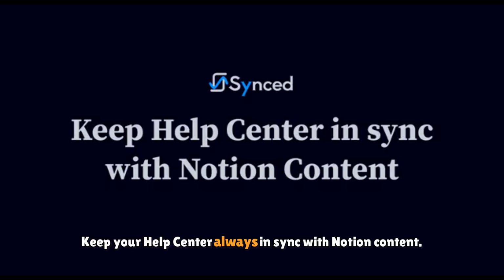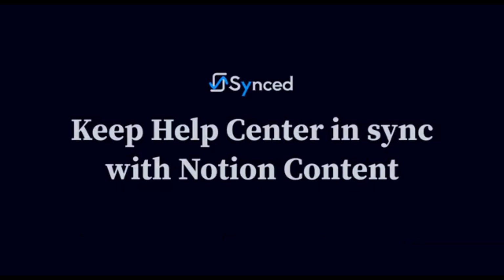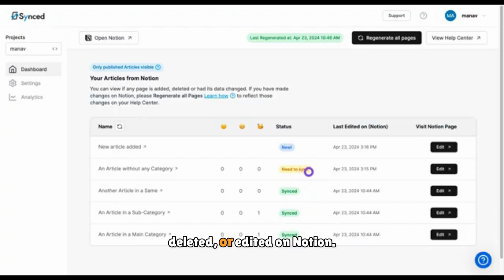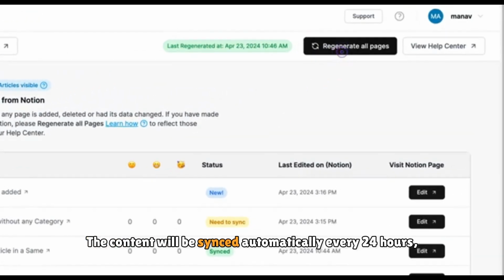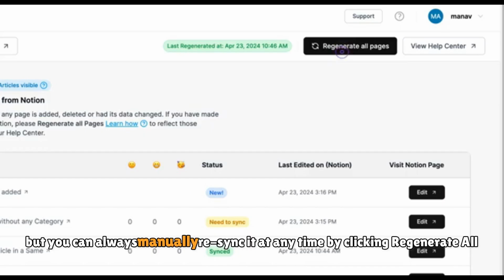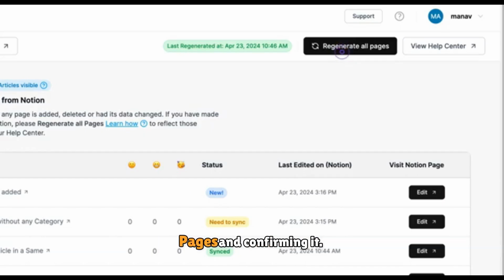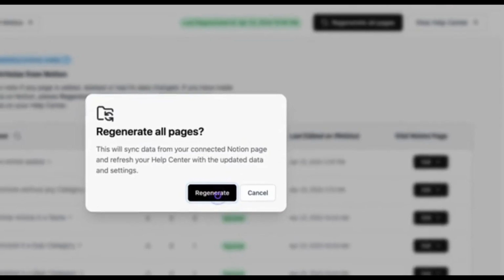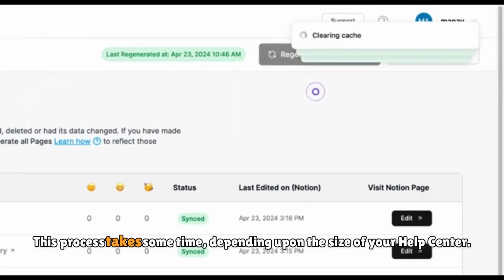Keep your Help Center always in sync with Notion content. The dashboard shows the state of any article that is added, deleted, or edited on Notion. The content will be synced automatically every 24 hours, but you can always manually re-sync it at any time by clicking Regenerate All Pages and confirming it. This process takes some time, depending upon the size of your Help Center.